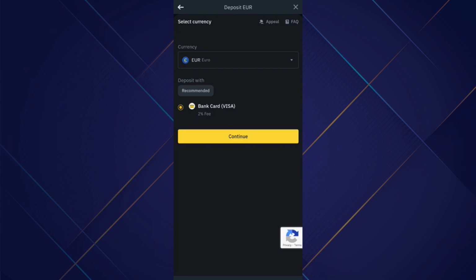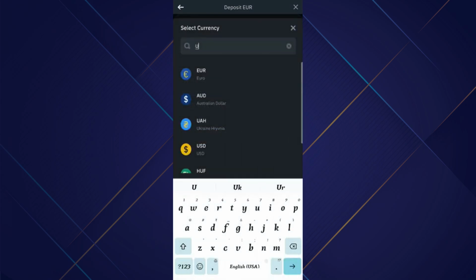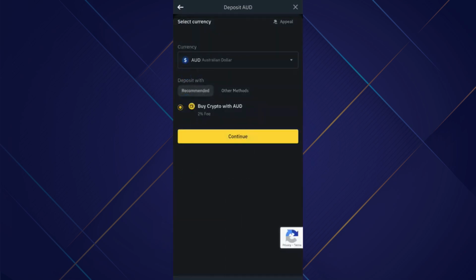As you can see over here, it is showing you the bank card, which is the Visa card, and you need to pay a 2% fee on this option. If you want to change your currency, then you need to tap on this drop arrow button. And in the search bar, you simply need to search for any other currency. So after selecting Australian dollar, it is showing me another recommended option. So you just have to select your currency.